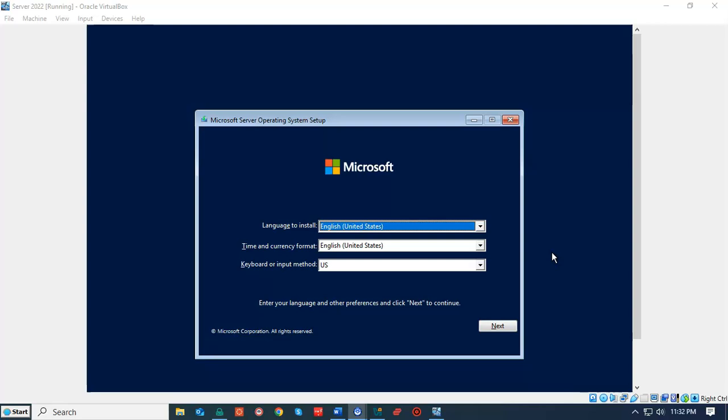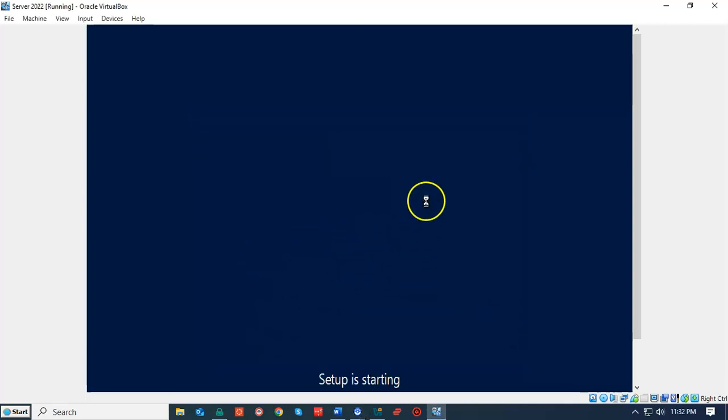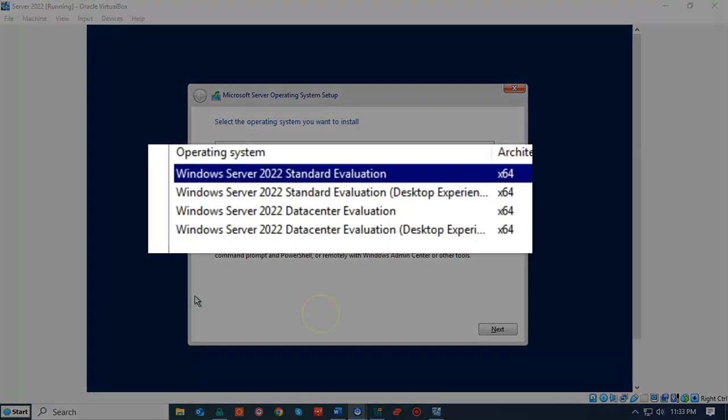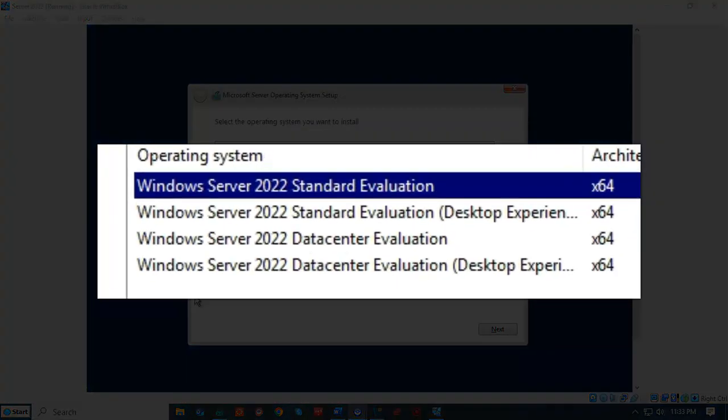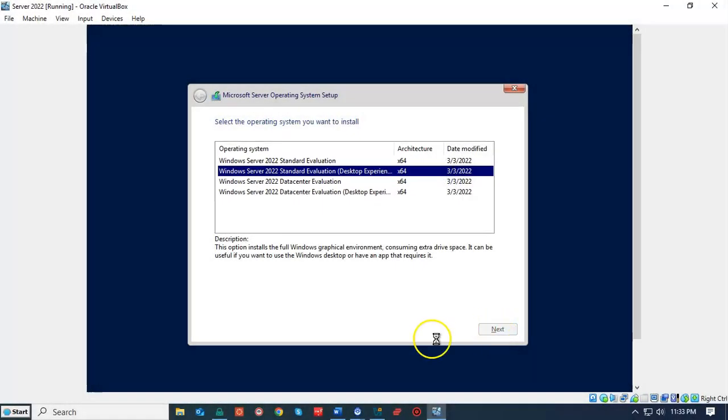For the language, the currency, and the keyboard format, click Next. And now we can click the button for Install Now. Here we can select the version of Server 2022 that we want. Now we have to make sure that we select the version that is labeled Desktop Experience. If you don't do that, then you're going to get Core. And we don't need Core, we need the Desktop Experience. So go ahead and select that and click Next.